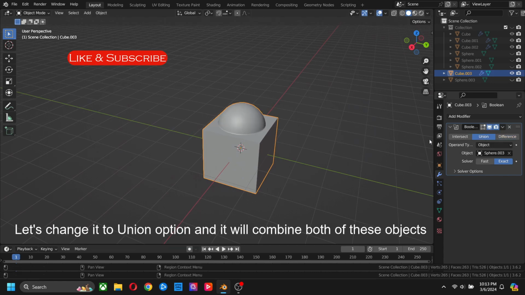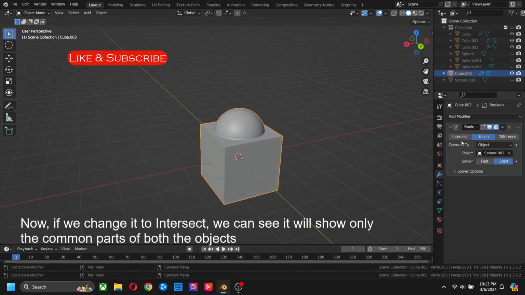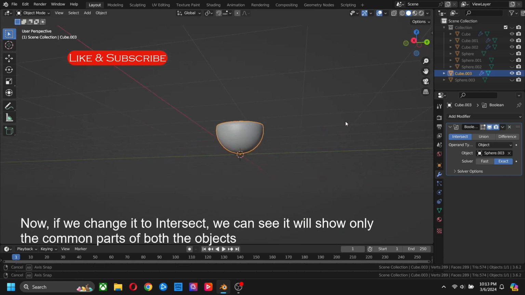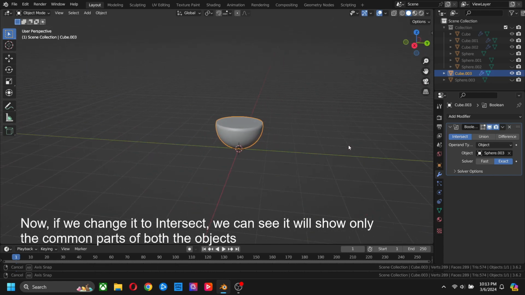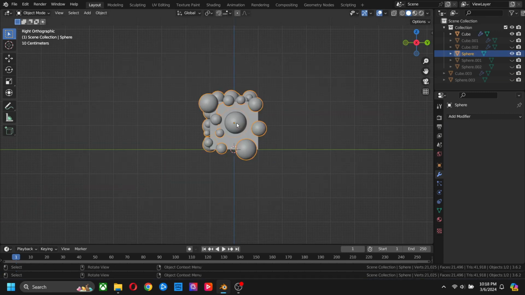Let's change it to a union option and it will combine both of these objects. Now, if we change it to intersect, we can see it will show only the common parts of both the objects. Here is another example.